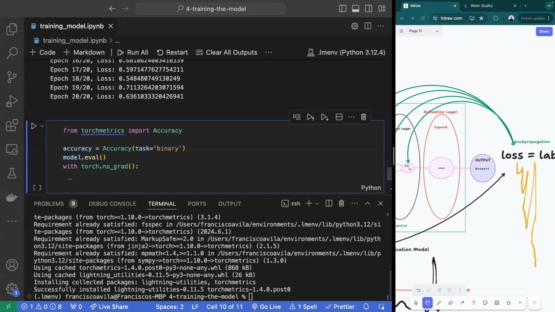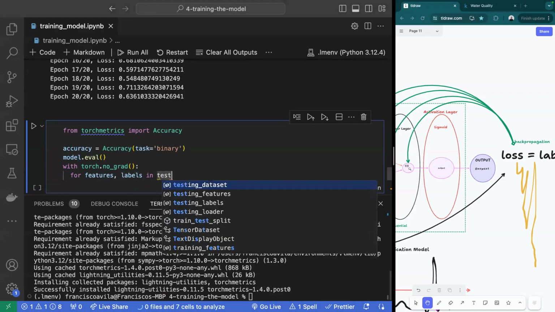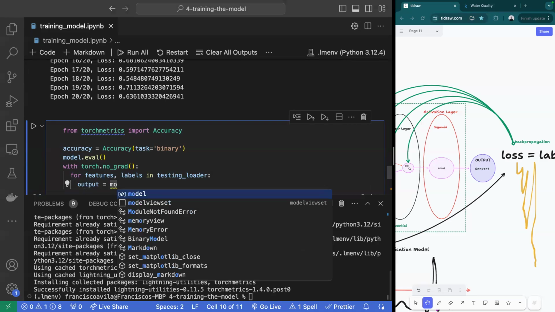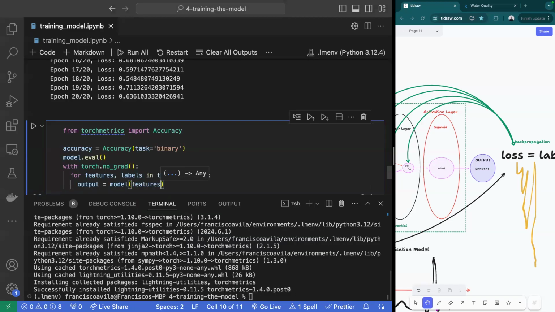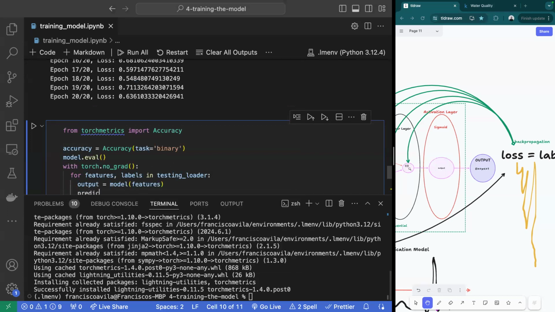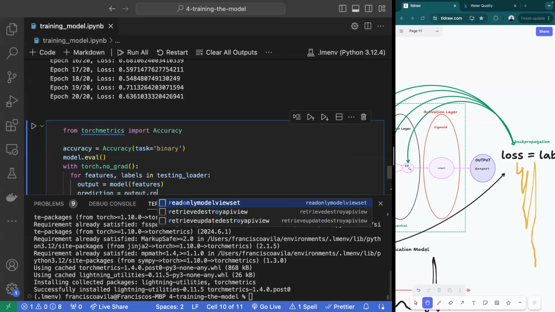All right, so now with torch.no_grad, I want to iterate through features and labels, not of my training data, but of my testing. All right, so there I'm grabbing my testing loader. I take the output, which is equal to my model of features. All right, I'm passing in my features. Then I'm taking in the prediction to be the output dot round.